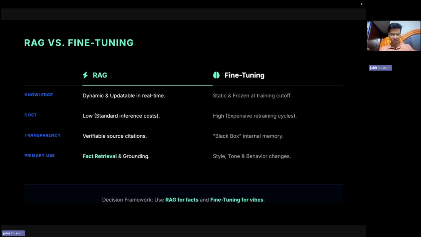After that, the transparency is really good, you can tell exactly from which document the answer is coming. Let's say you have 10,000 documents, you have stored these 10,000 documents, you can exactly tell that for this query the answer is coming from the 10th document. Like this you can exactly tell. And the primary uses are fact retrieval and grounding and all that.